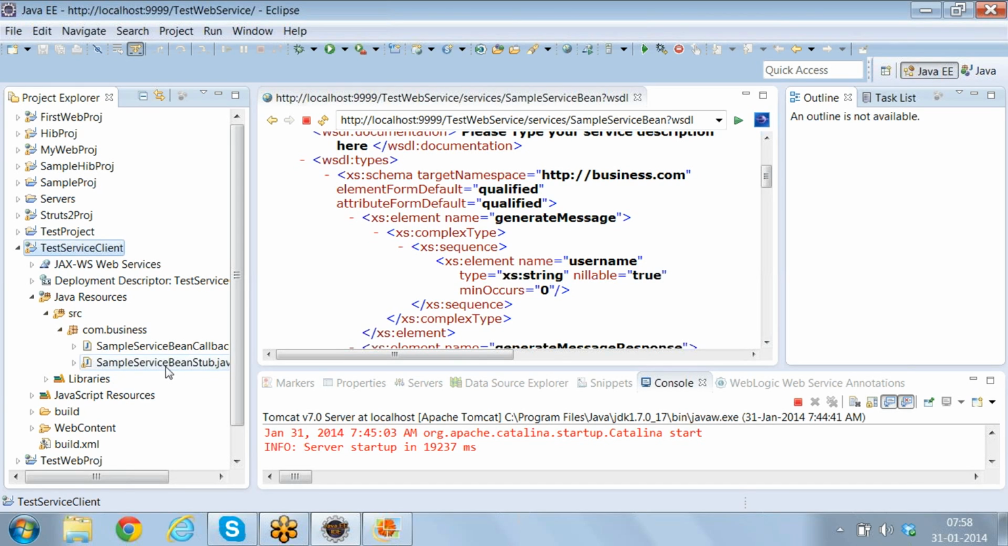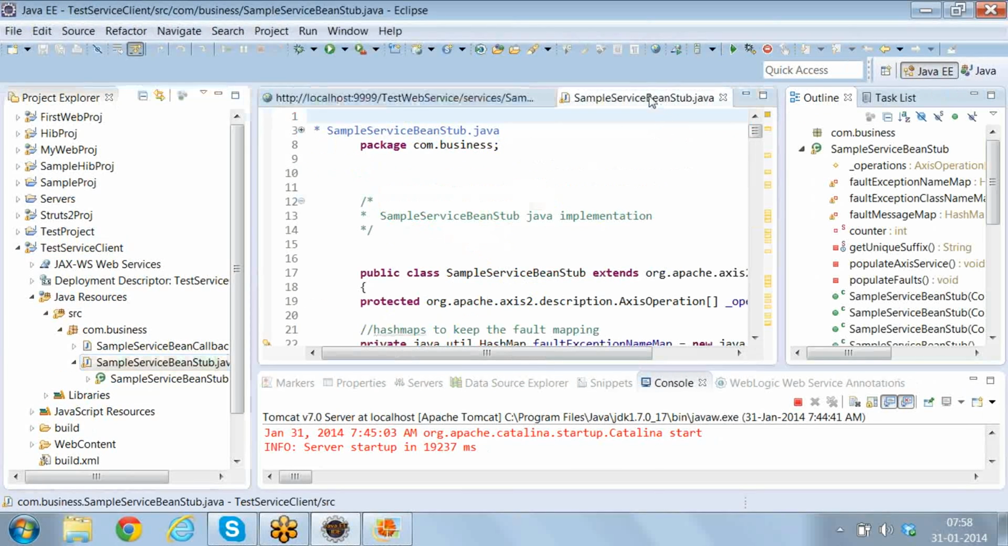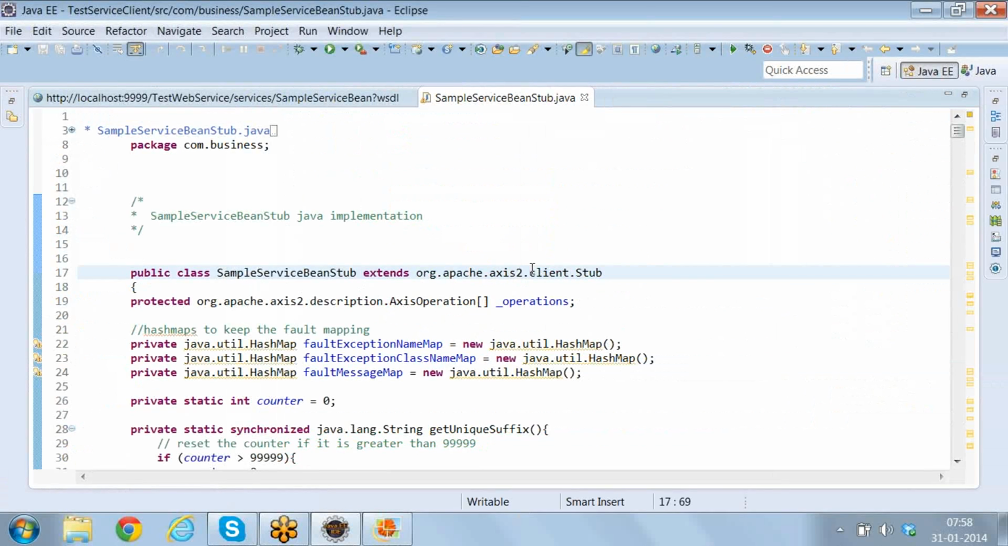It is the actual proxy class here. I'll open this. This is the stub or proxy, which is on the client side, which helps the client application to interact with the service.